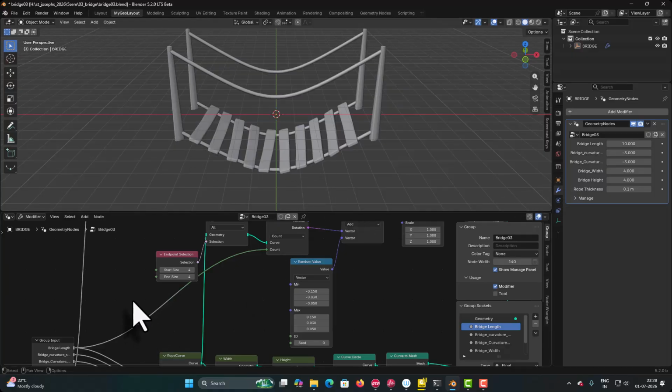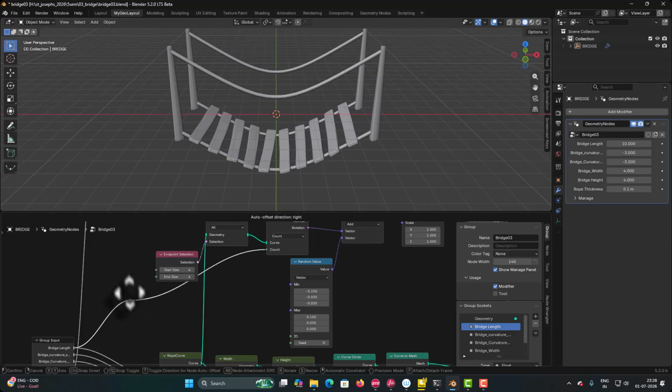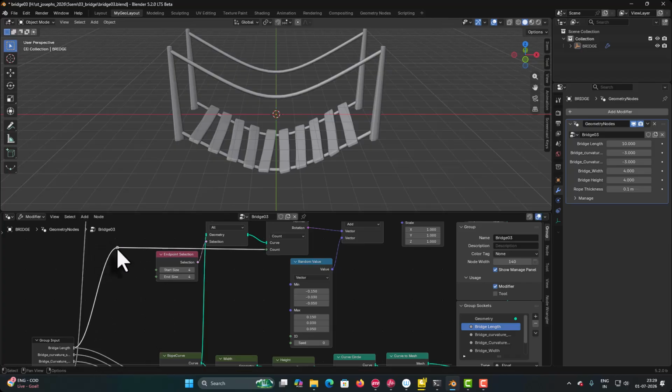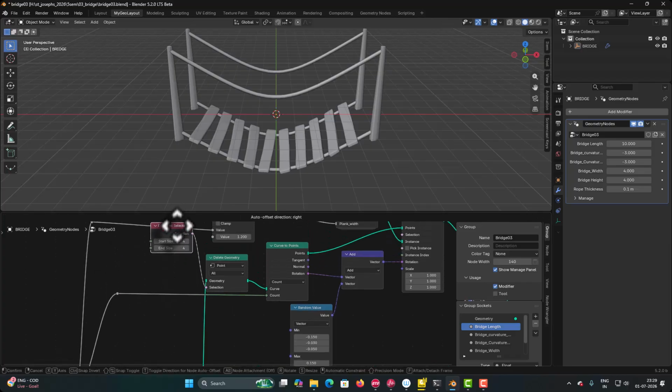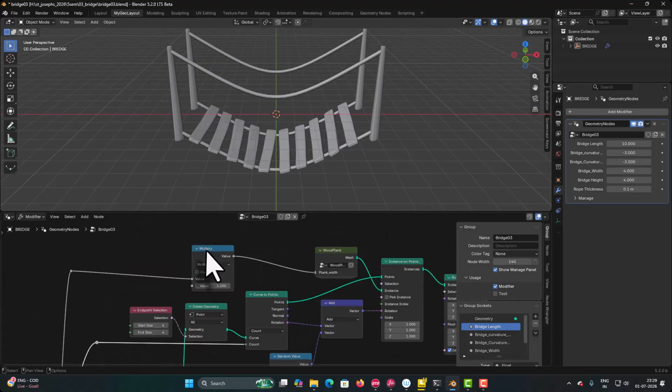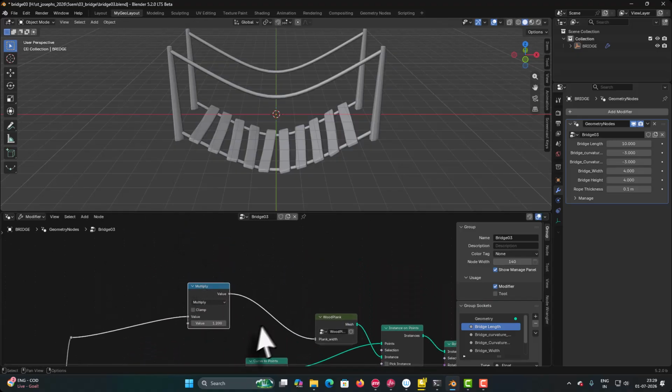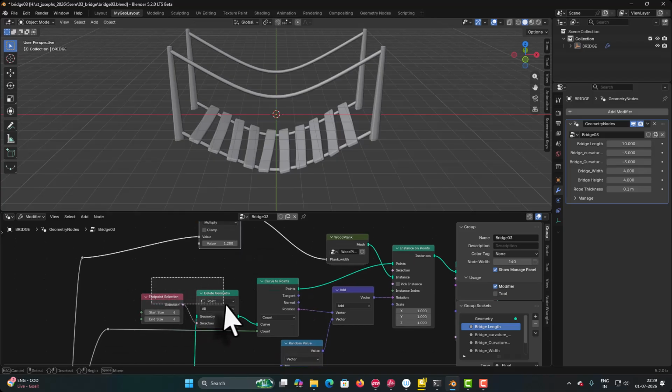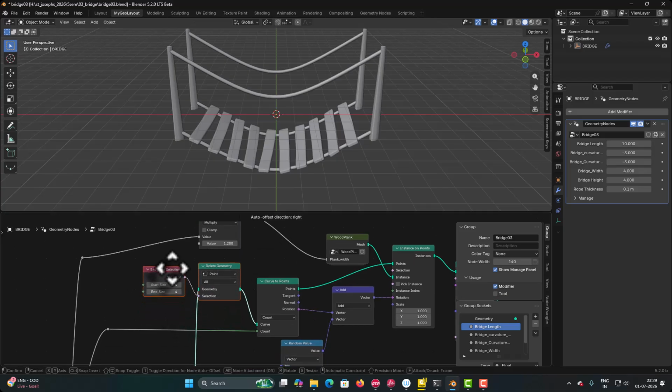Even here, I will press Shift right mouse drag. I get a point. I will press G and move it and place it here. I will place this endpoint selection to the top so that I organize it correctly. So I will move this multiply also little to the top, and also this endpoint and delete geometry, I will move it to the top.